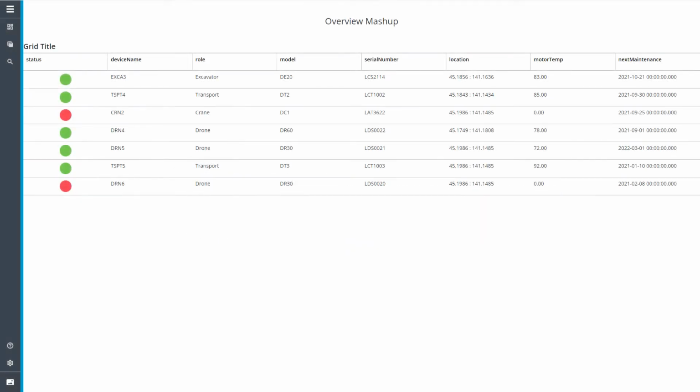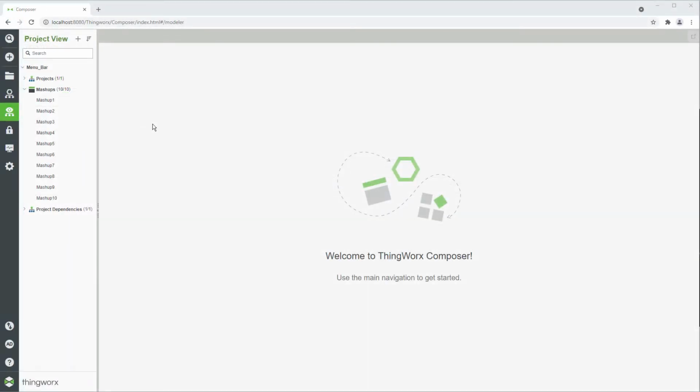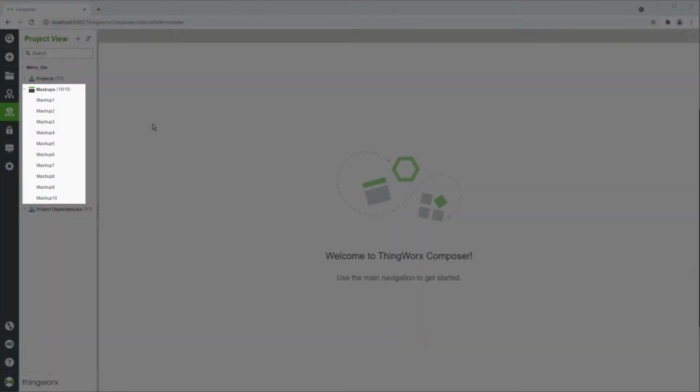When creating an application, you may want to add the menu bar widget to the left side of the layout to enable navigation between multiple mashups. Note that before creating a menu, you should create the mashups that you want to navigate to. In this example, a few mashups have been created in advance.